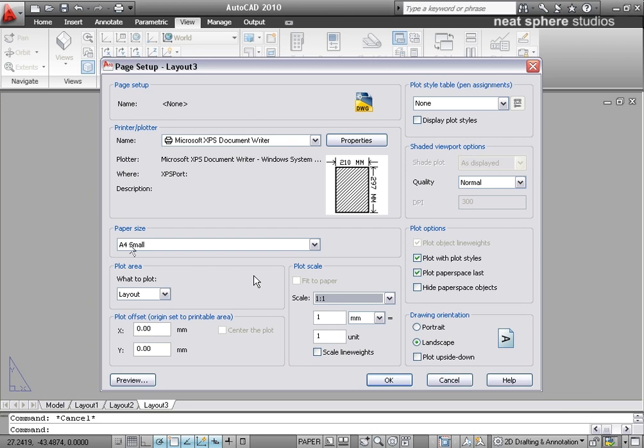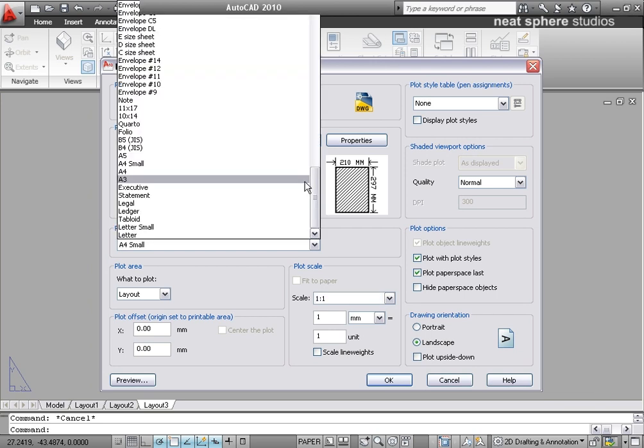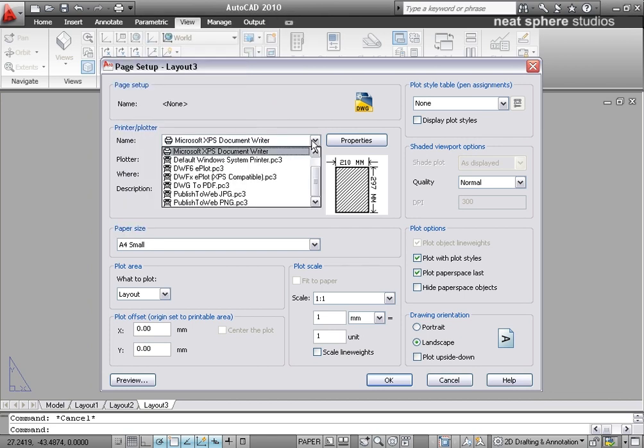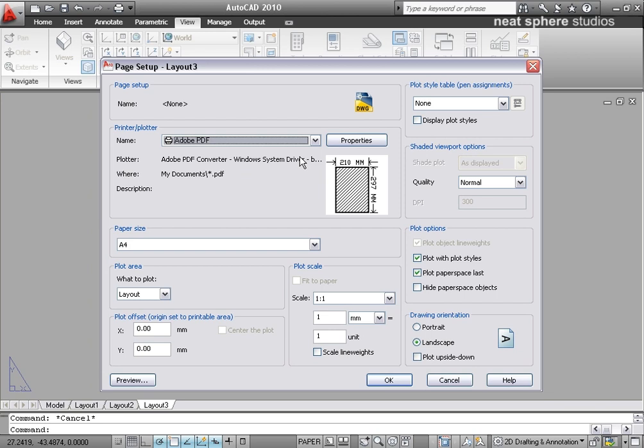Now, you can see there that that piece of paper is A4 small, so I want to change it. Maybe I want a slightly bigger drawing. So, for example, we could pick any one of those, but we're not quite sure which kind of plotter we want. I might be sending it electronically, probably a good chance I will be, so I'll send that as an Adobe PDF.